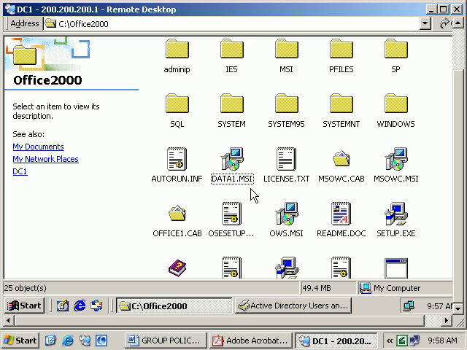And you need to know what MSI file is being used. Different applications use different MSI files. You may have to check the documentation for that. But just to get you started over here, Office 2000's setup file for application deployment is data1.msi. So if you are actually using the CD to install this application, you simply double click on setup.exe. However, if you're deploying it, you will select data1.msi and then go ahead and deploy the application.